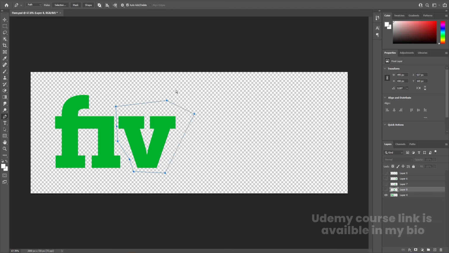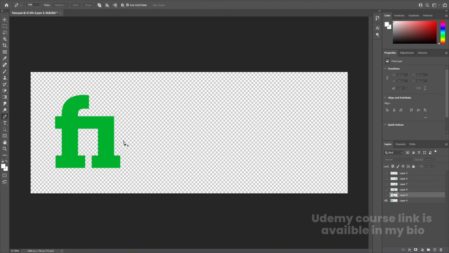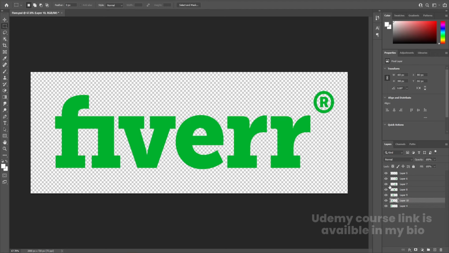Then after that we will select this, hit Control Enter, Control X, create a new layer, press Control Shift V, and we will hide this. Then press M, we will select this I, hit Control X to cut it out, create a new layer, press Control Shift V. So each and every alphabet is properly on a separate layer like this.